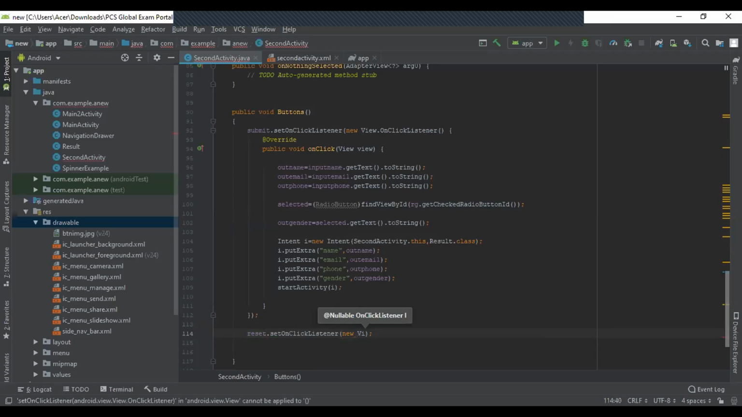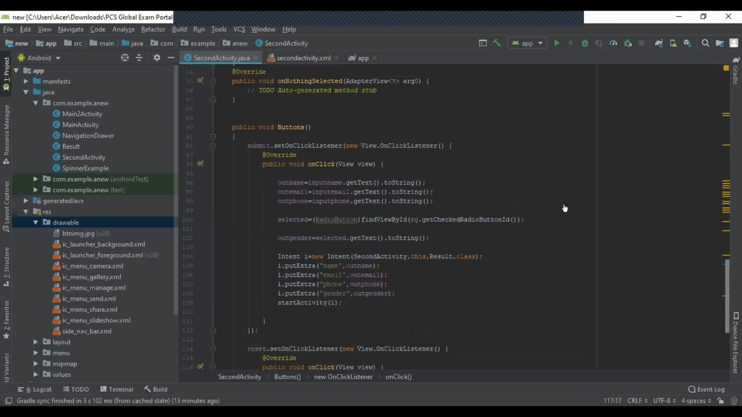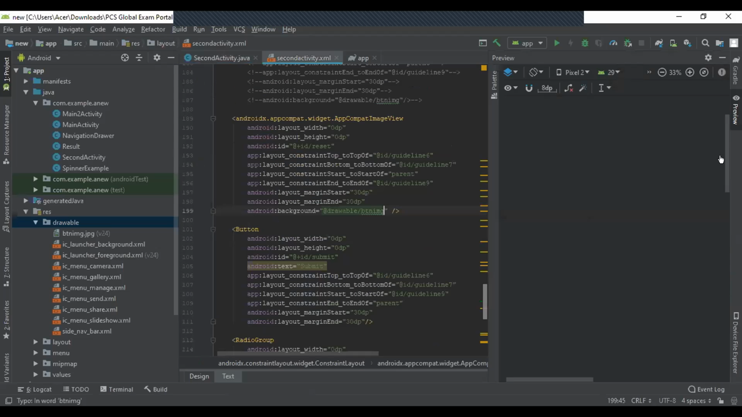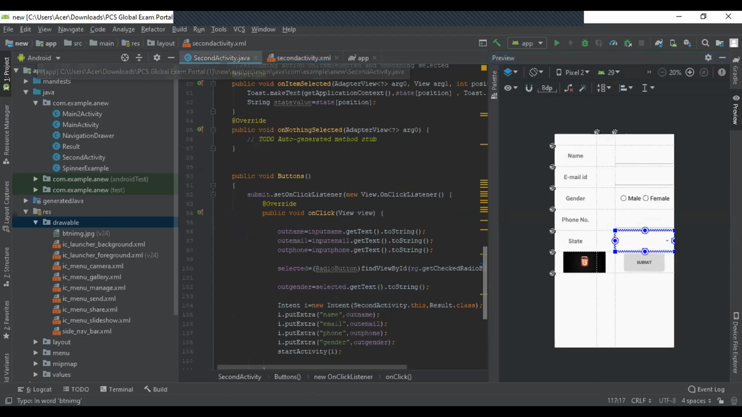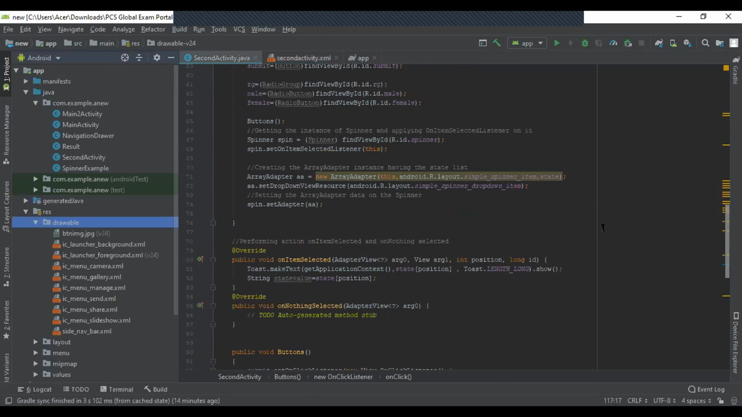Now let's take the names of the edit text which you want to clear. This is input name, input email, input phone. This is only for now. Input name, input phone. So input name is name, email and phone. Okay.